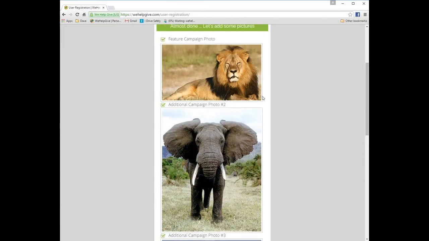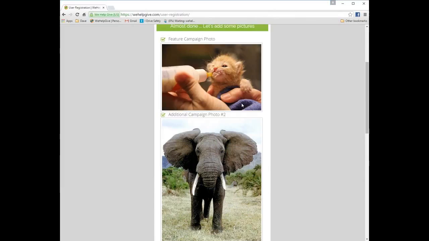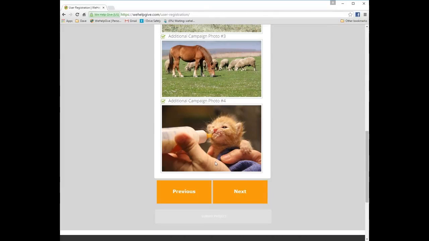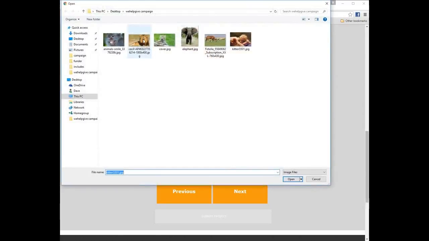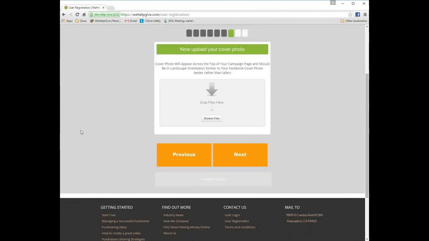Now, say for instance, I want to change this. I found a better photo that would represent my campaign. So I just double click on it, put in the photo that I really want there, maybe go down here and switch this one back out. Then I click next, and I want to do a cover photo.